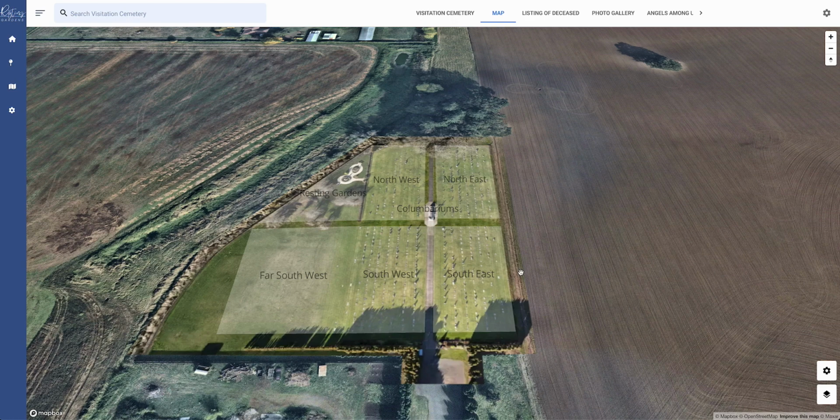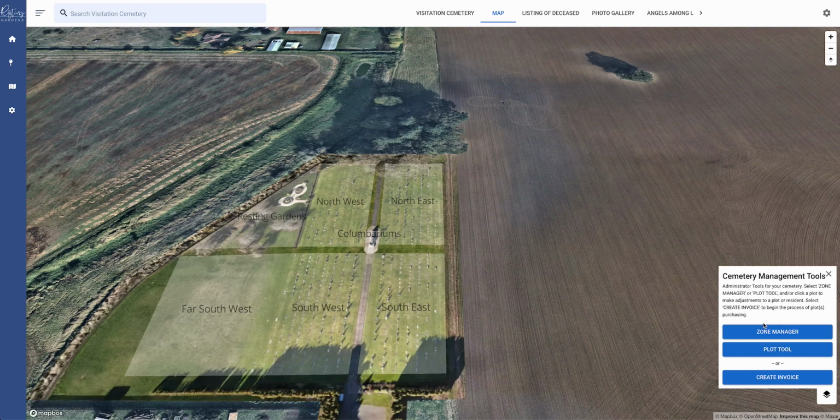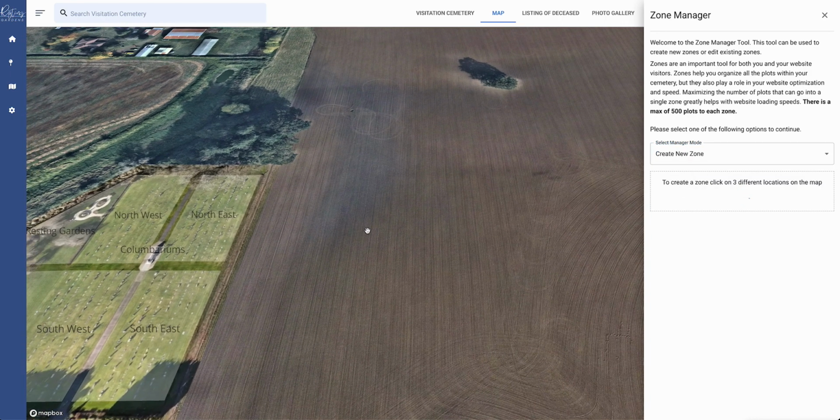When you're ready to create a zone, come over to the settings icon on the bottom right and click on that. If you're on a mobile device, it will just say you need to be logged in on a desktop, and you won't have any of these options. Then click Zone Manager, then click Create New Zone. For this purpose, I'm just going to create it somewhere here in this field, just so we don't get confused.